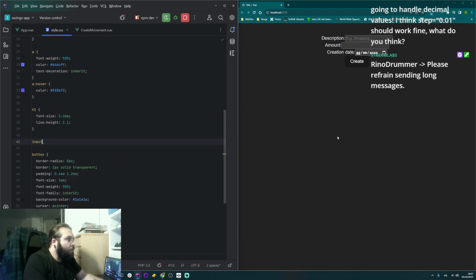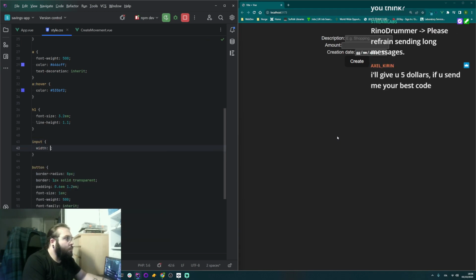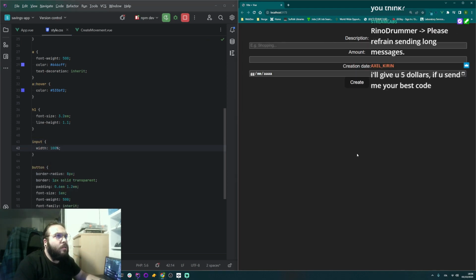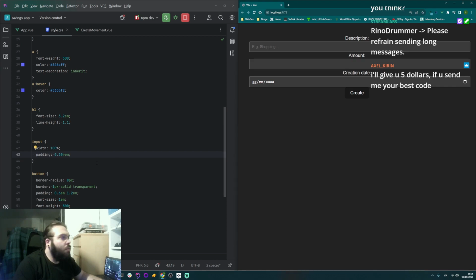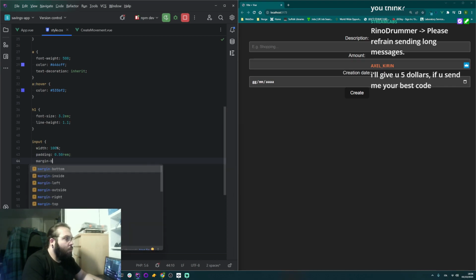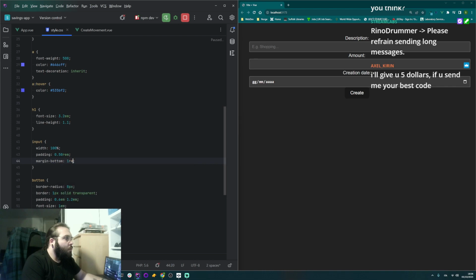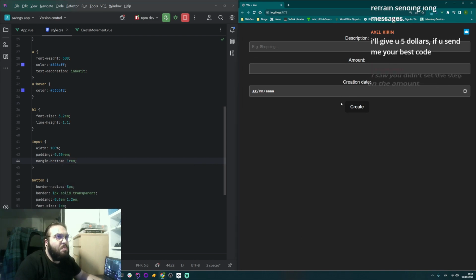let's target the input and make it width 100% first. Yeah, that should do. Let's give it a padding 0.50 rem. Margin bottom rem. Just space out a little bit.